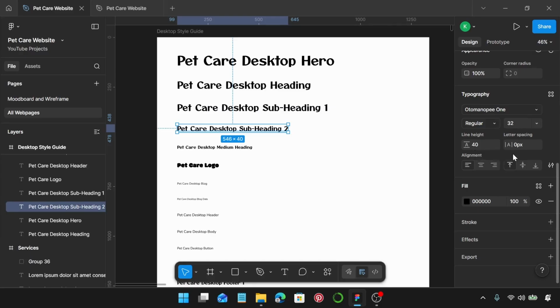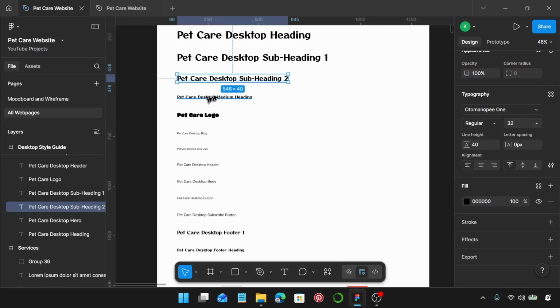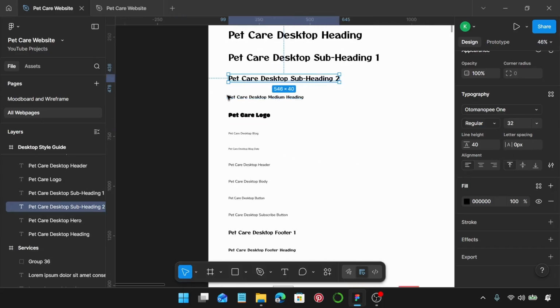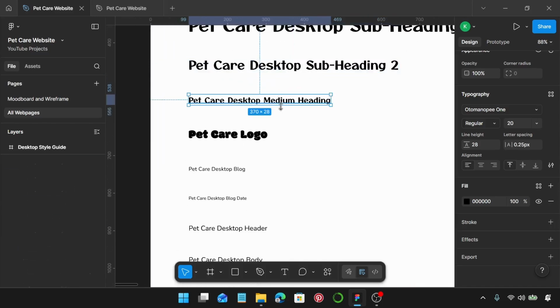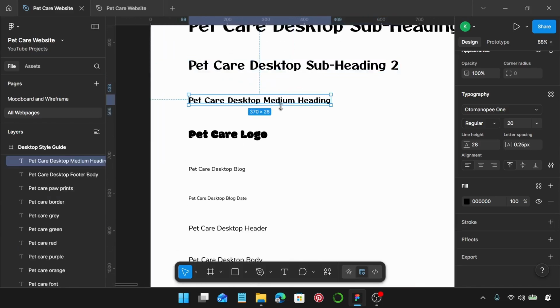You can pause the video and just check the settings, as you don't even need to wait for me to say it, but I'll just go through it. Next up, let me get closer. Next is pet care desktop medium heading. The font name is Auto, weight is regular, size is 20, line height is 28, letter spacing 0.25px.